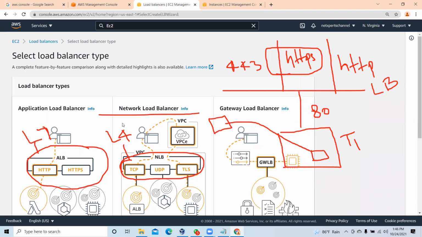One more thing, guys. It is running on network layer 4, so there's no security group here. There's no security group here. With the application load balancer, we have the security group. Here the security group is not available. The reason is the security group is running on layer 7. So, guys, let's configure the network load balancer.